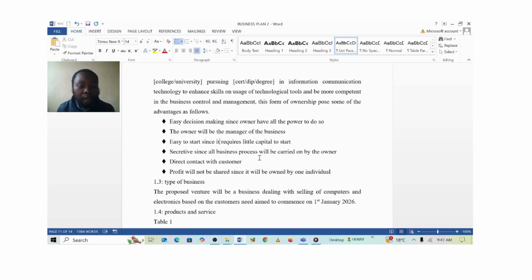Direct contact with customer, that is true. You're the one to interact with your customers in different ways. Maybe those customers who come to your business premises, or you can go into the field when you're trying to market your products and services, and engage with those customers. And if you're promoting your products and services online, you'll still be able to interact with those customers directly through the social media that you may prefer in the marketing and promotion of the business itself.